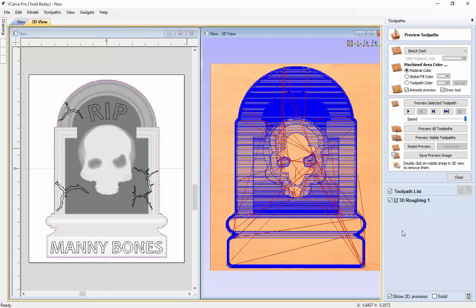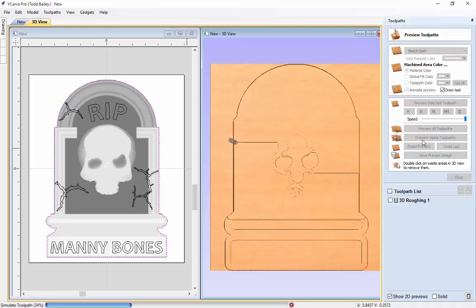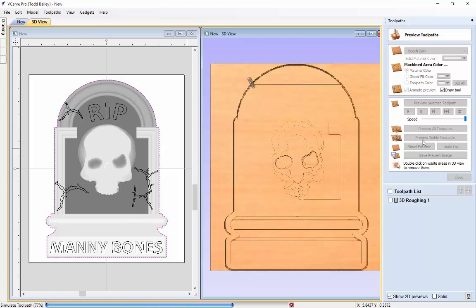And we recommend that you preview each toolpath as you go. If it doesn't look right in your preview, then it's definitely not going to look right on your machine. So we're going to go ahead and preview that visible toolpath. And that's looking pretty good.